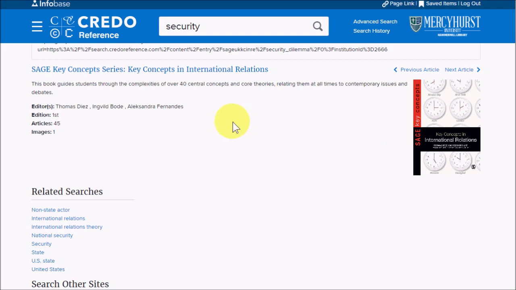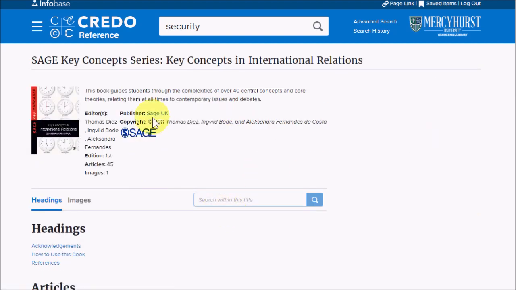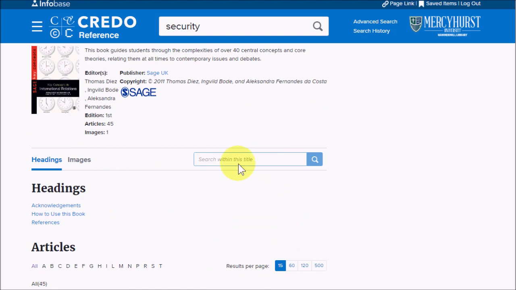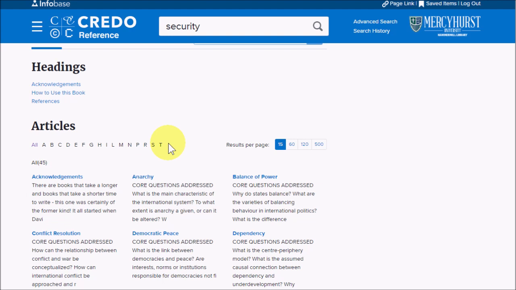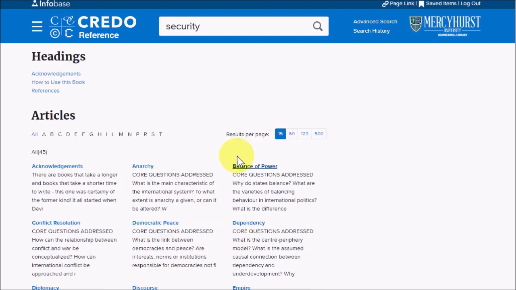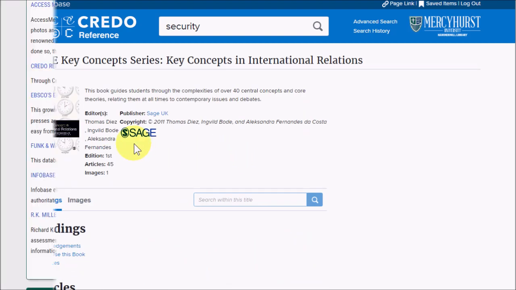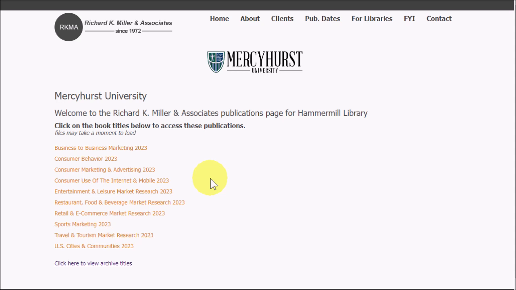And if you find an encyclopedia or dictionary that sounds like it's perfect for you, like Key Concepts in International Relations, you can click on its title, and then from there you can browse it and search it. So if you need some ideas on things that you could do a research project on, you could flip through this and get some ideas that way, the way that you would if you had this book in print in front of you. I'd also briefly like to at least point out R.K. Miller Market Research Handbooks, which is more of a business resource, but it is something that could be useful if you're doing research on something that crosses with business matters.